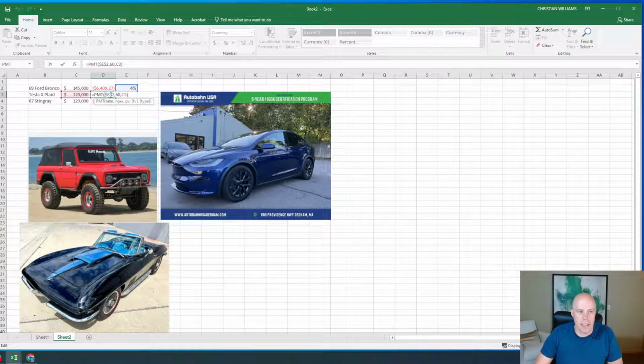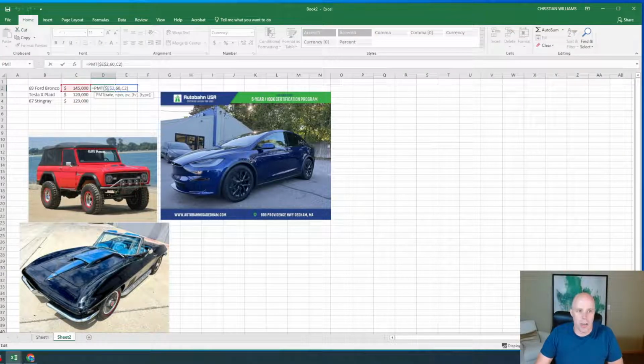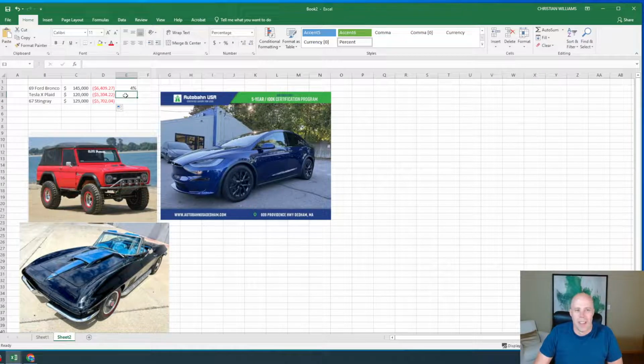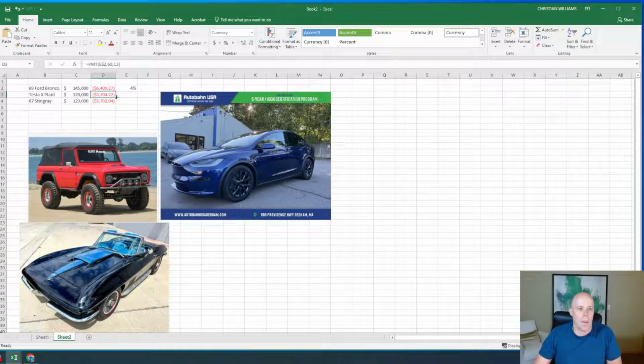I can just put the $ sign if I wanted to. Let me just fix this. So you can lock one direction or the other. If I take the $ sign out from in front of the E and just leave it in front of the 2, it'll do the same thing as I come down because it's locking that second position. So that's helpful because then if I put it in front of the E, then it'll lock it as I go horizontally across the spreadsheet. But anyways, that's that. So now we've got this done.